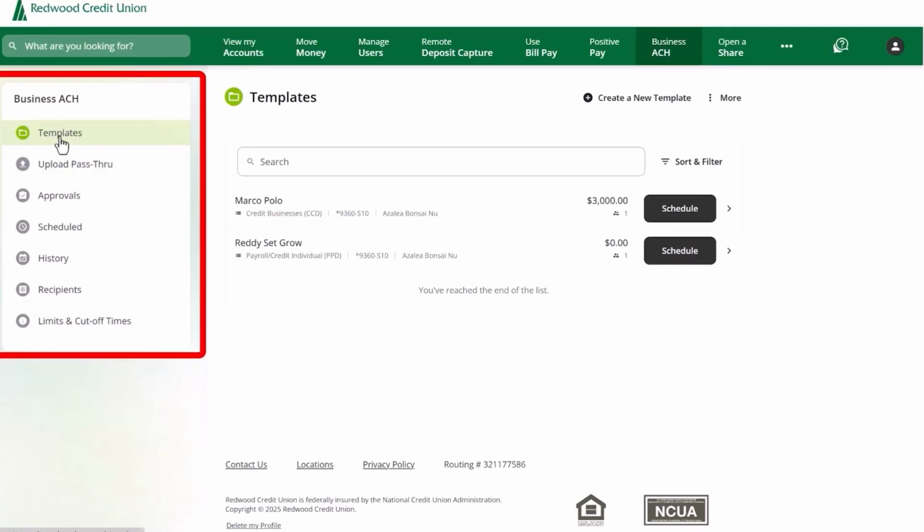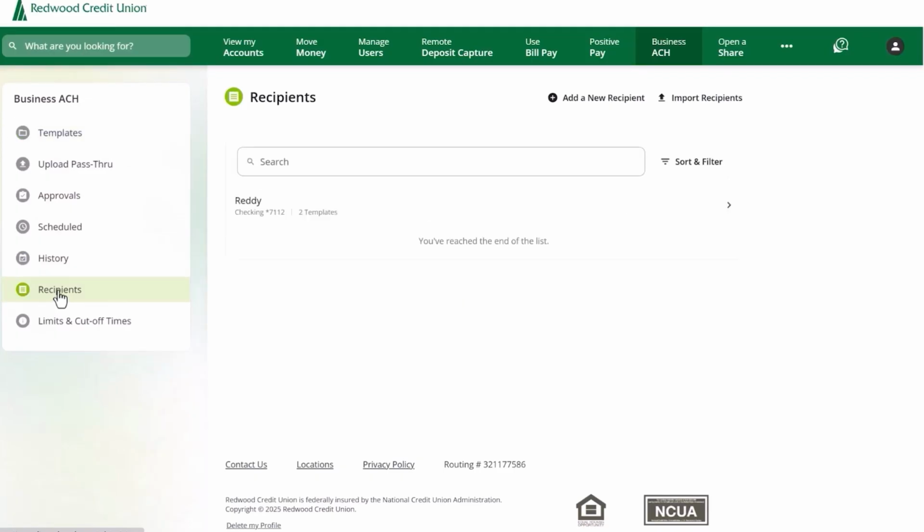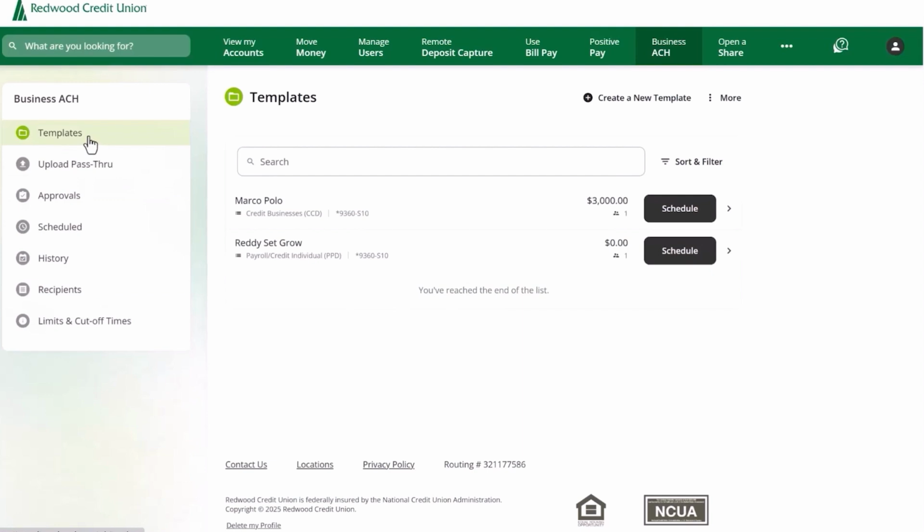And like wires, you can have templates. You can have recipients. So you have your recipient and your template. I like to describe the recipient as a check and the template as the envelope. So it takes two to tango, and just like wires, we do need to submit and approve.